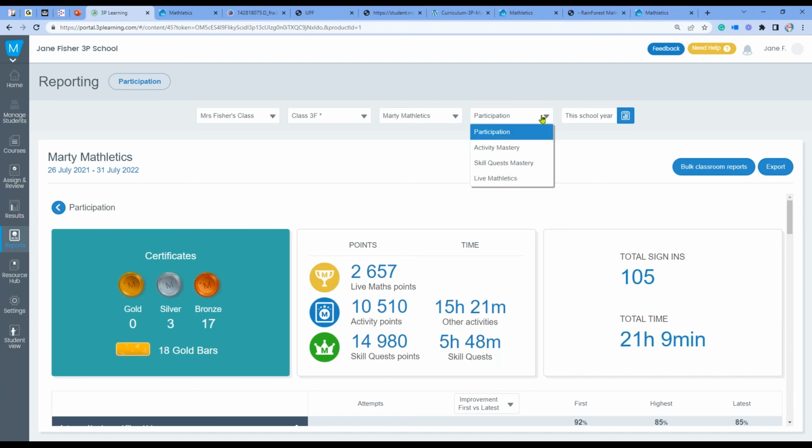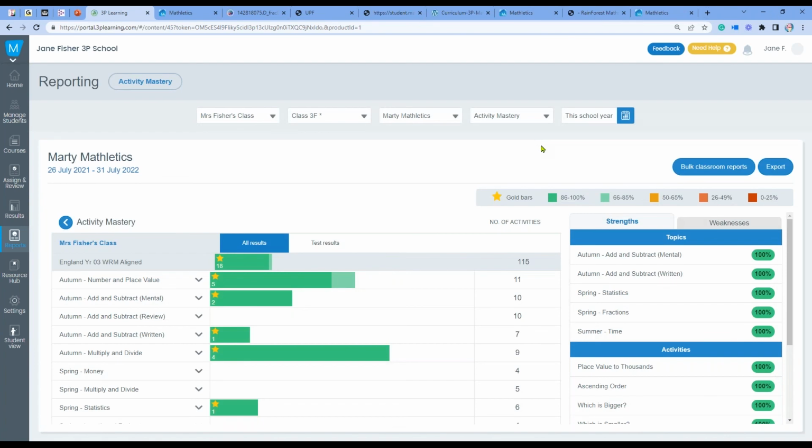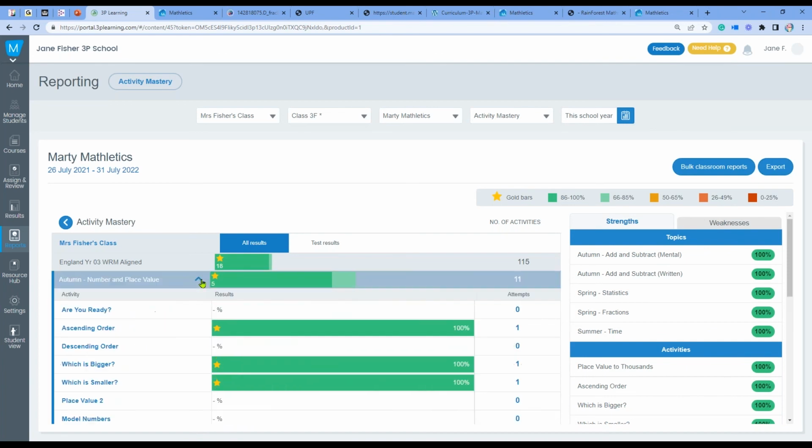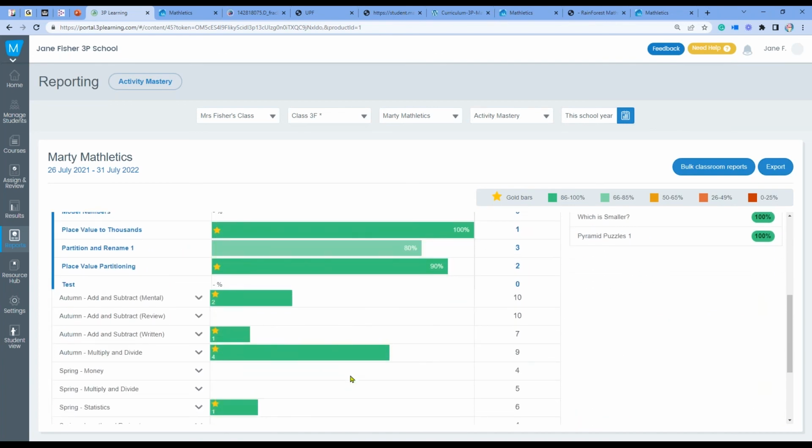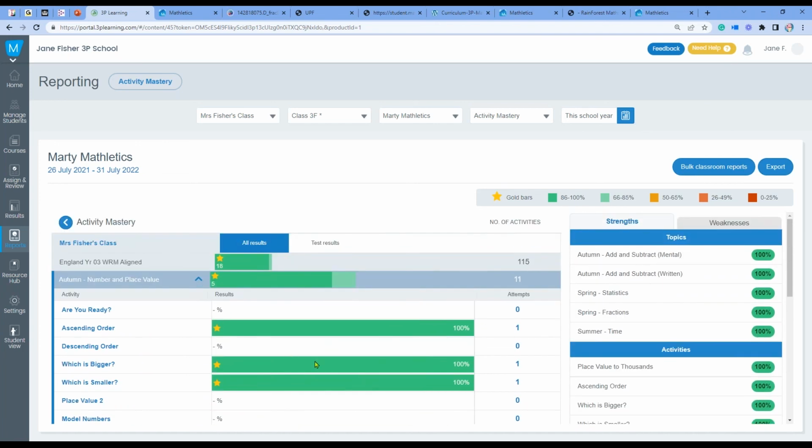If I then move across to activity mastery, so those are those sets of 10 questions here. For Marty now, I can see how he's progressing in each topic. If I open that up, I can see there how he's doing in all of those. And really useful over here, I've got all his strengths by topic and activities.